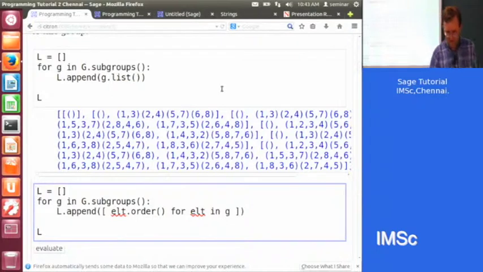Okay, so there's all the elements, and you can see that they're demarcated, right? Here's the list of all the elements of the trivial subgroup. Here's the list of all the elements of this subgroup of order 2. There's 2 of them. And then the other subgroups have a lot more stuff in them. And the last subgroup has all the elements, because it's the whole group.